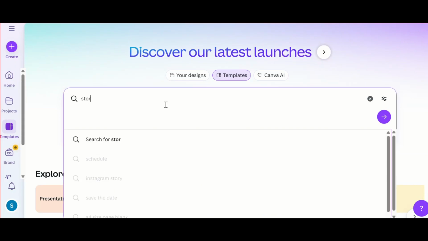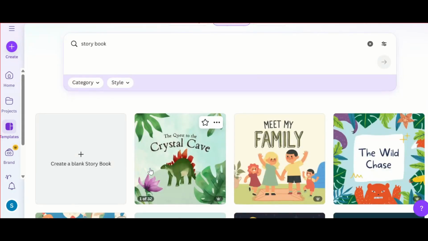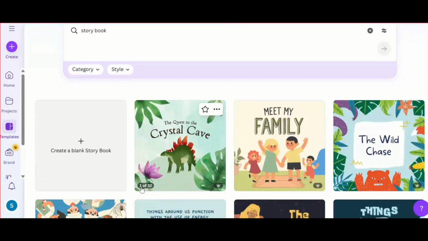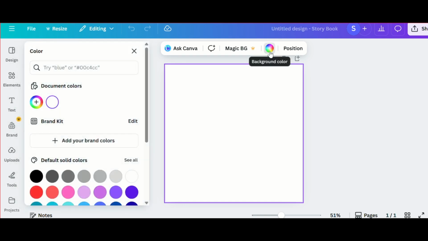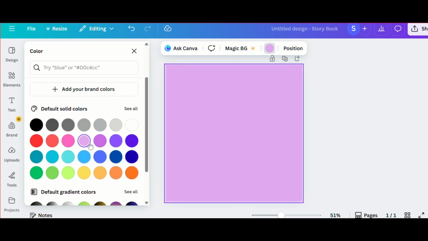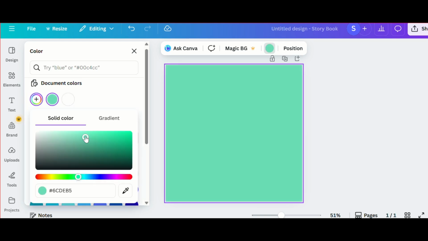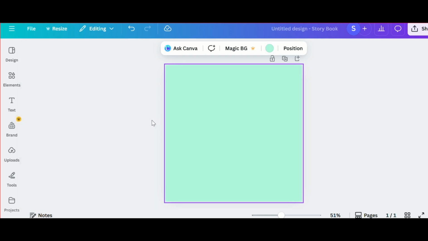This will give us a bunch of free templates which we can select and use. But I recommend that you select create a blank storybook, because that will open a fresh design which we can customize to our liking. Let's first select the color of our storybook by tapping on the design and then click on the color option right here. Select a bright color which you like.